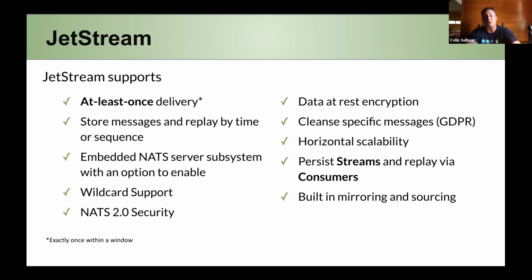We have wildcard support, which lets you filter on different subjects. It's NATS 2.0 security aware. So you can have a Jetstream within an account. You can set up a server to say, all right, I'm going to allocate 2 terabytes for Jetstream, but this particular account only gets 100 gig. And you can partition it out that way. We support data at rest encryption. You can cleanse specific messages. This is mainly for GDPR.